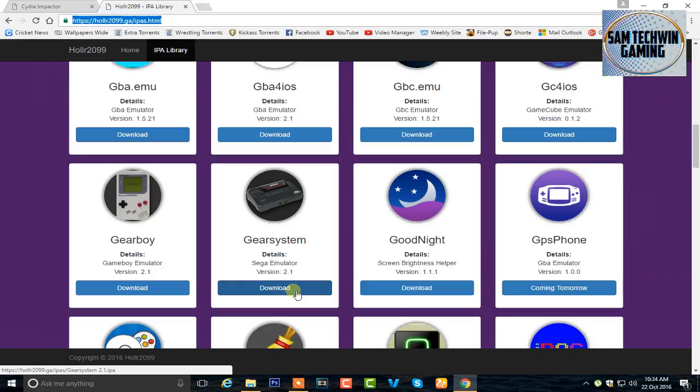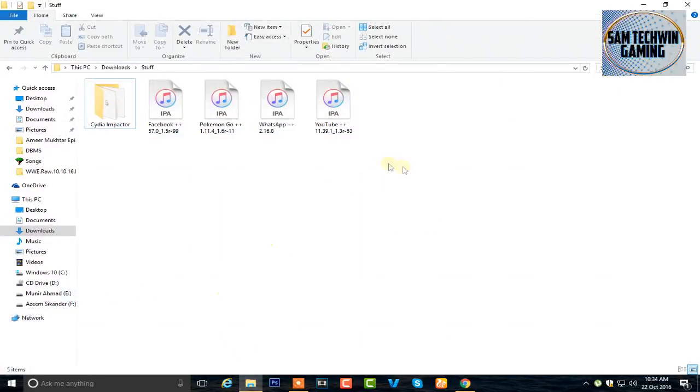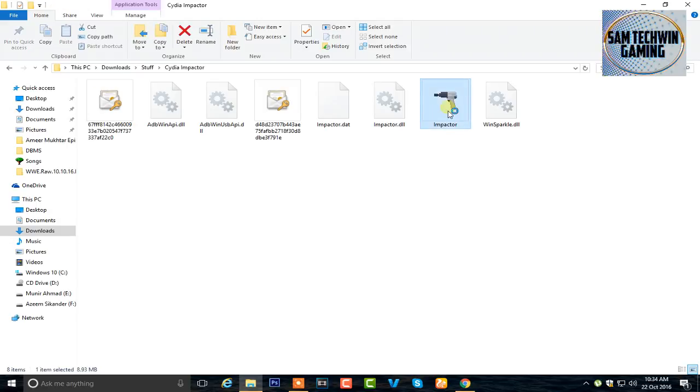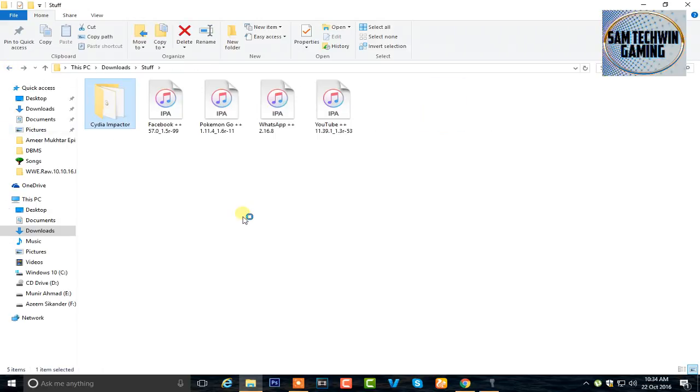to download on your computer. Download these two files, and I got all of them. So I have Cydia Impactor, Facebook Plus, Pokemon Go Plus, WhatsApp Plus, and YouTube Plus. Now open up Cydia Impactor, don't launch it as an administrator, and you do need the latest version of iTunes installed on your computer, not running, just installed.